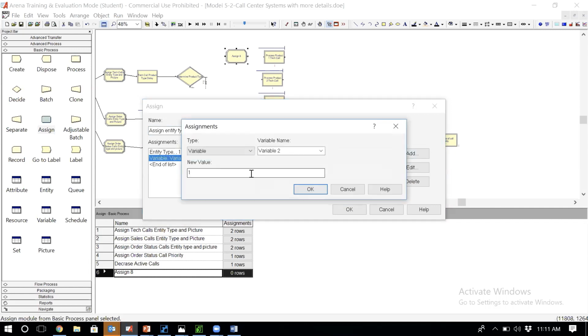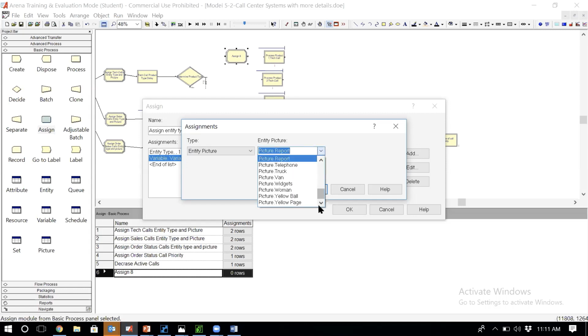I'm going to add an entity picture to those entities that come through this path, which means they are product 1 calls. So I'm going to pick yellow page. Previously we picked yellow ball, blue ball, and things like that for the different types of calls. Now for these technical calls, which are related to product 1, I'm going to pick yellow page. Pick any icon that you like, it doesn't matter.